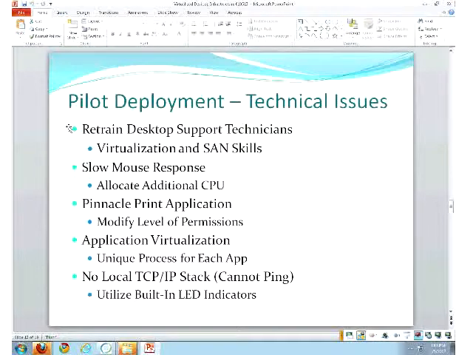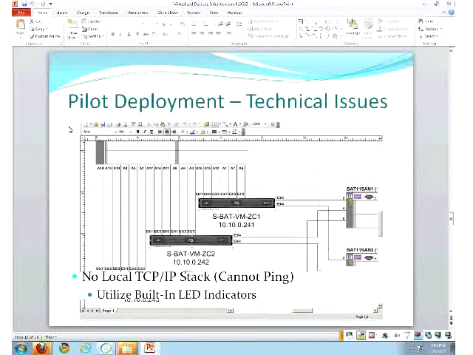Also, there's no local TCP stack on these things because it's offline. You have an LED indicator on the box, and that's it. So it takes a little getting used to. People like to ping stuff. So we're still learning a lot of the things. And then there is this whole scalability thing.